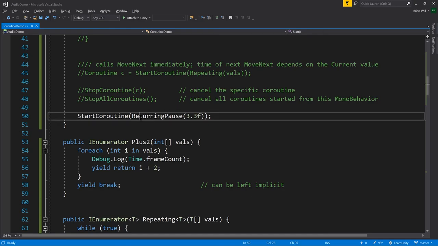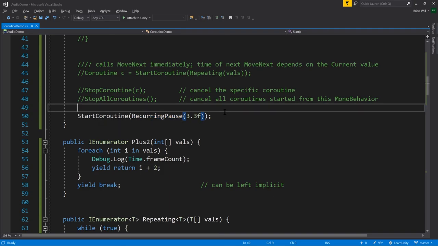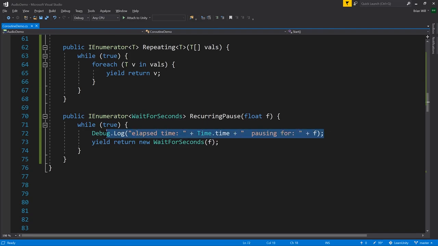Again, to be clear, we are creating our IEnumerator, passing it to StartCoroutine, which then calls MoveNext the first time immediately in the call here. And that's why immediately we see printed out this message. Then it yields and waits for the next call to MoveNext, which is what we see after 3.3 seconds.